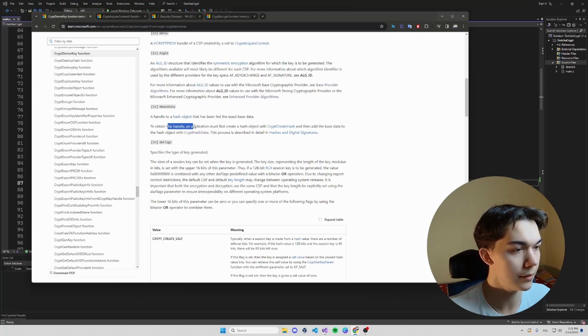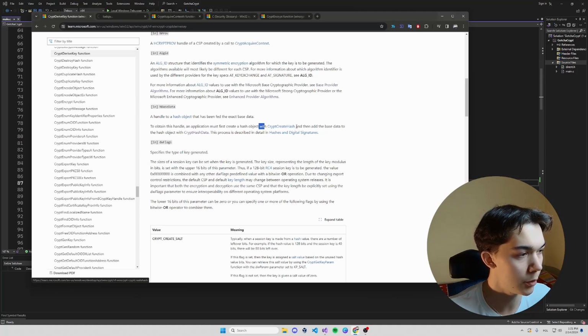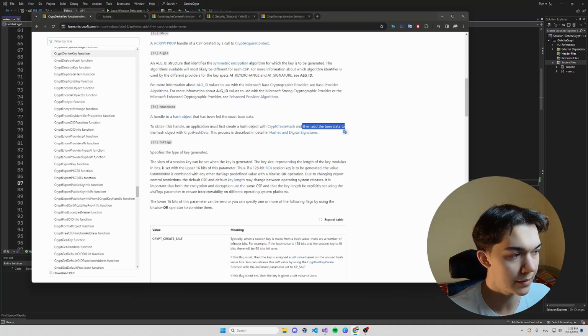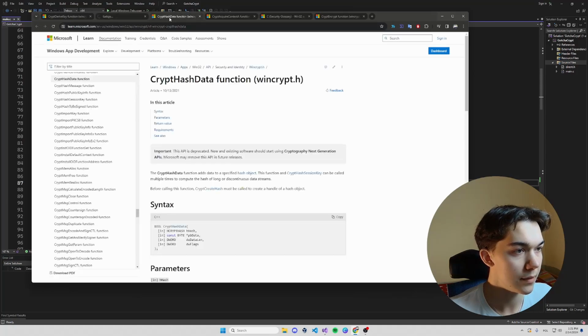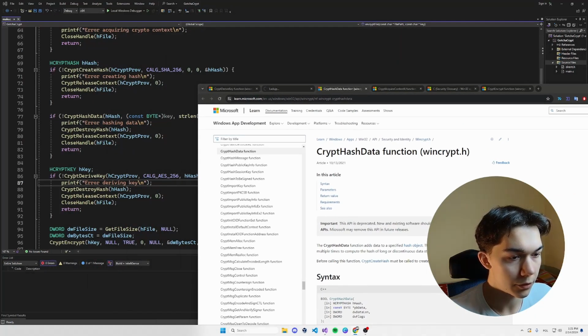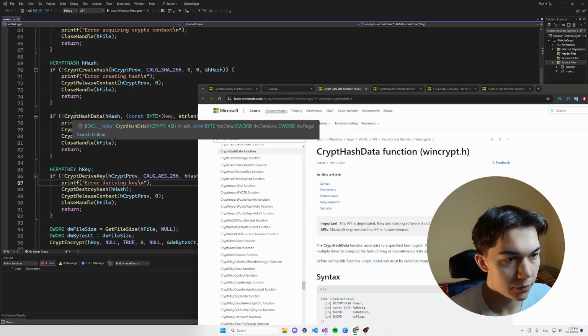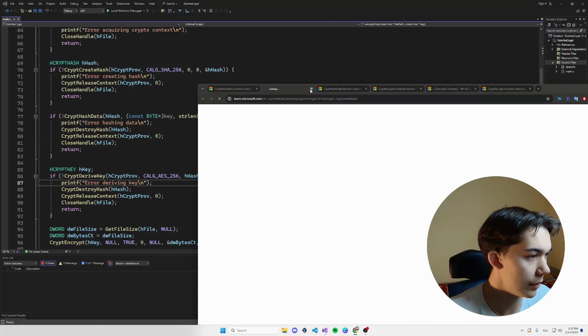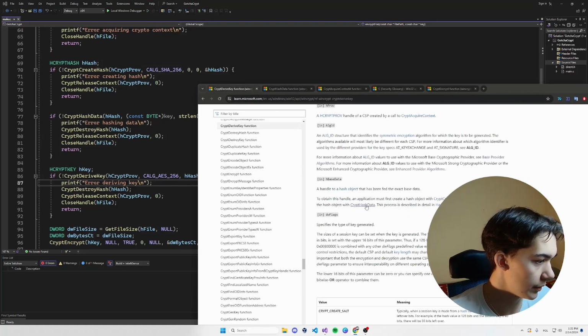To obtain this handle, an application must first create a hash object with CryptCreateHash. Let me open this page, and then add the base data, which is our AES key data, to the hash object with CryptHashData. Okay, this process is described in detail on this page. And as we can see, before we call CryptDeriveKey, we do call CryptCreateHash and CryptHashData. Now, this is not opening for some reason. CryptCreateHash.